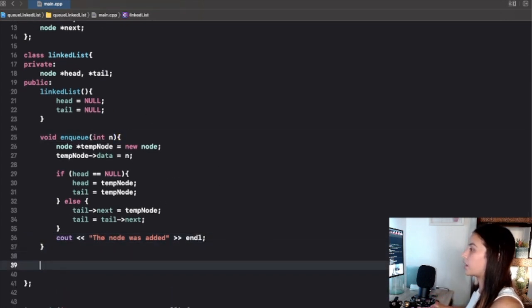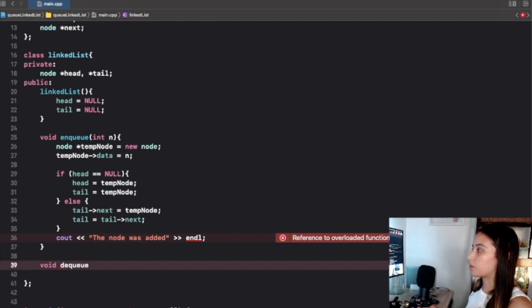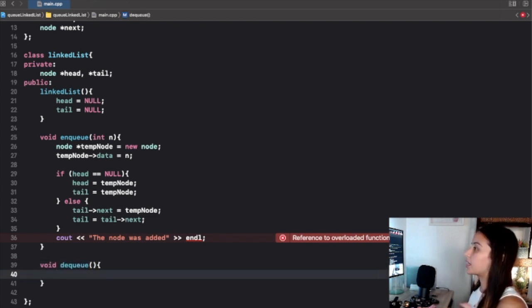Now we can define our dequeue, which is going to work the same way. It's void. It doesn't take in any arguments because we don't need to pass in any arguments to delete the first one. So it's going to be empty. And again, in this case, we have to account for those two cases where there's nothing in the list, in which case you can't dequeue if there's nothing, and the other case where there is something to dequeue.